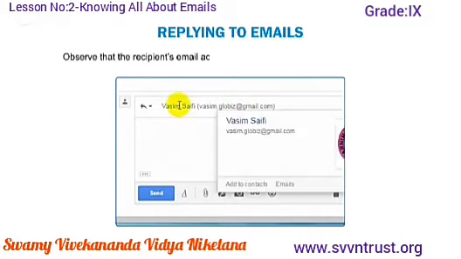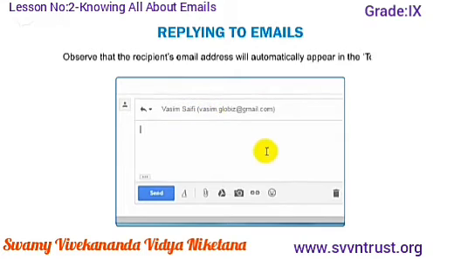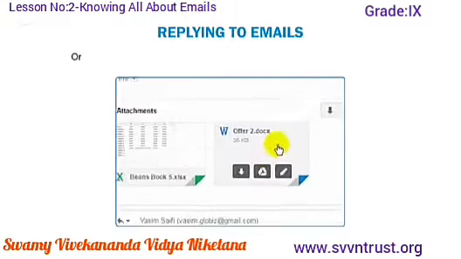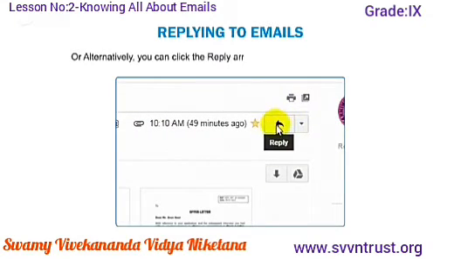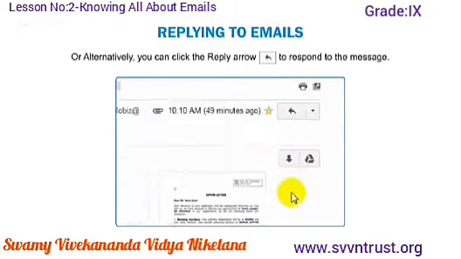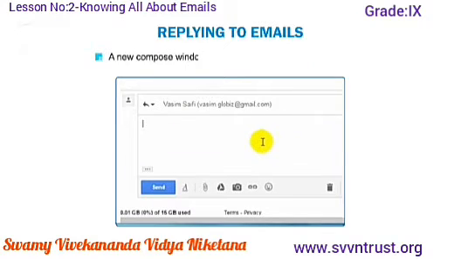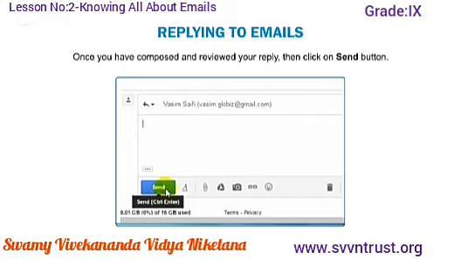Observe that the recipient's email address will automatically appear in the To field. Or, alternatively, you can click the reply arrow to respond to the message. A new Compose window will appear just below the original mail. Once you have composed and reviewed your reply, then click on Send button.